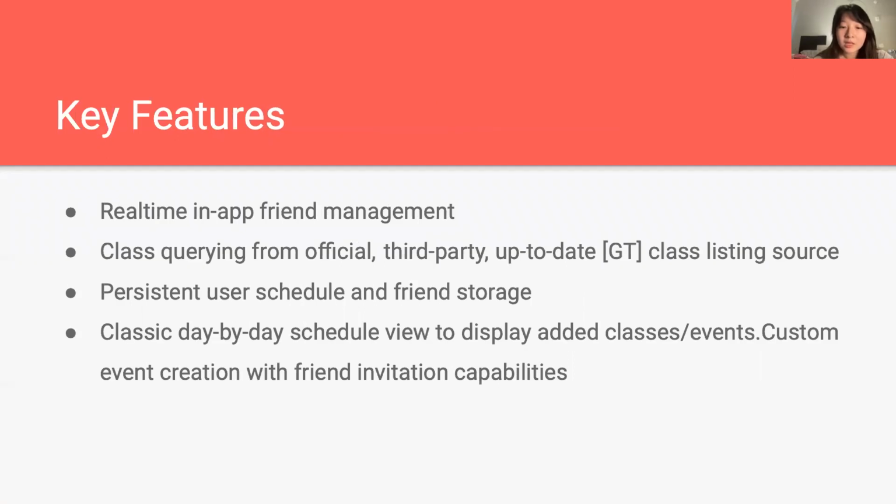Our application has real-time in-app friends management to help users add and invite friends, class querying from the official third-party up-to-date GT class database for searching and adding courses to the calendar, persistent user schedule and friends storage, a classic day-by-day schedule view to display added classes and events, and custom events creation with friends invitation to make sure users can view their friends' schedules and plan an event when they can attend together.